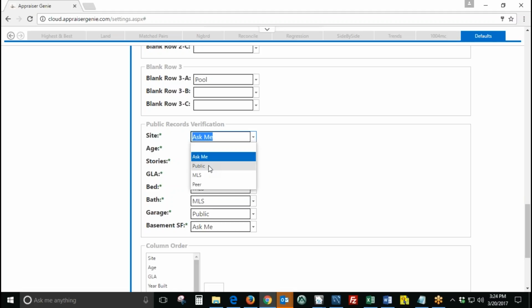Or you can just tell Genie, go ahead and just rely on public, rely on MLS or peer. Now just remember, peer depends on how many appraisers use Genie in your area. I don't have a list of that. I'm sure we can get one. But if you set something to peer and there's nothing in our peer database, it's going to be blank. You'll have to manually pull that up later. So I don't recommend that. Maybe if you're in California, Texas, one of our states that has a lot of customers, I would do that. For the most part, I recommend MLS or public records. So for site, I'm going to go ahead and just put on public, and a few of these I'm going to leave it on Ask Me so you can see how it looks later.